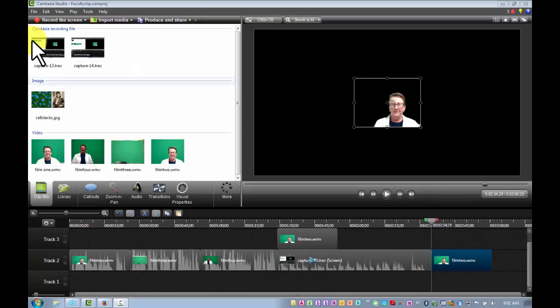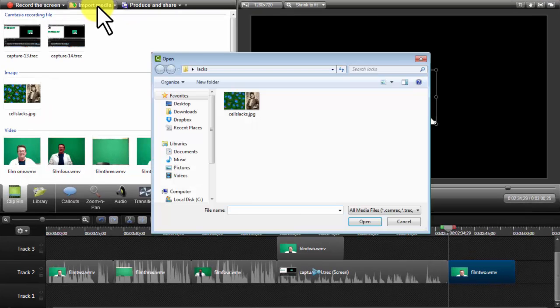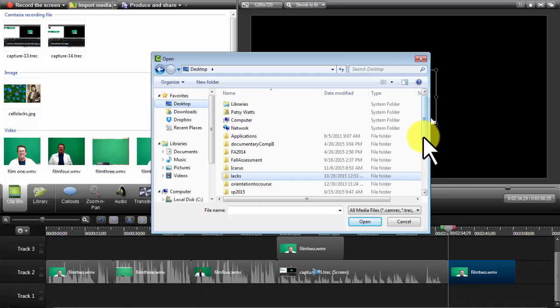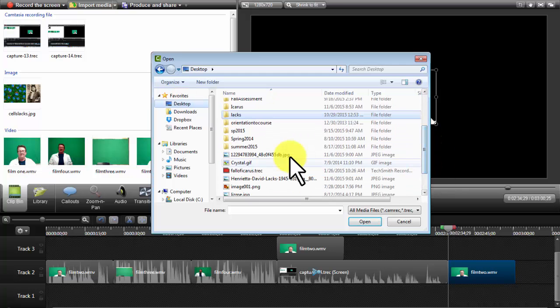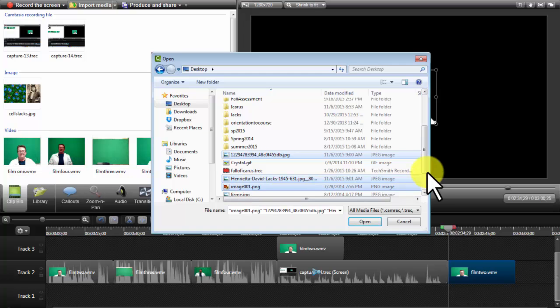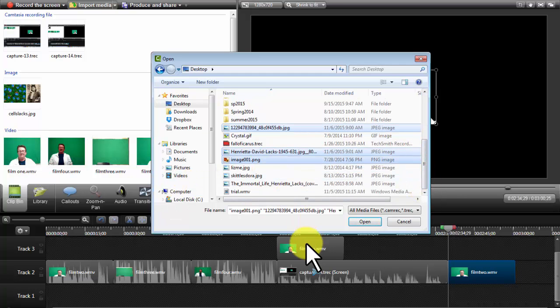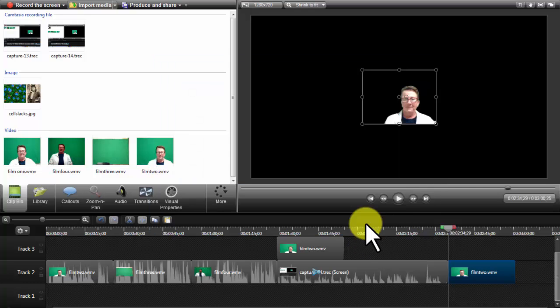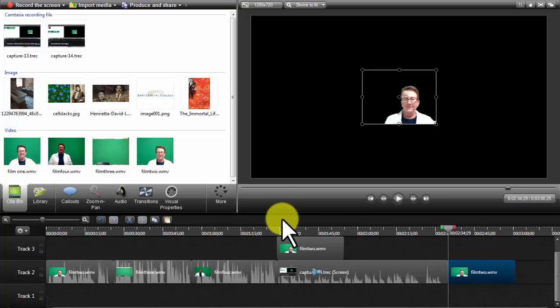The next thing I want to do is import some media to put behind the clip that I've just extracted the background from. So I'm coming over to here to import media, and I'm going to select some images that I've saved on my desktop. I've been working with the book, The Immortal Life of Henrietta Lacks, so I think I'll pull in some images from that particular book. I could select multiple images by holding down the Control key as I do my selecting. And then I'll just click Open to import those into the media panel.